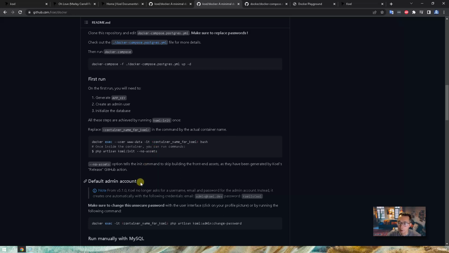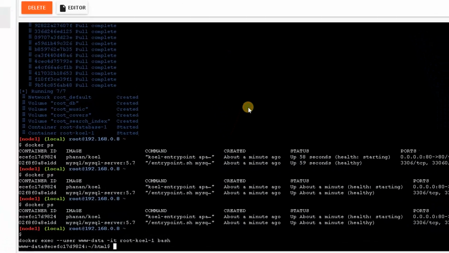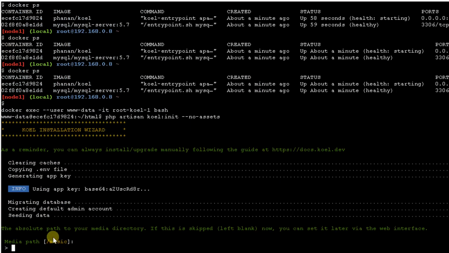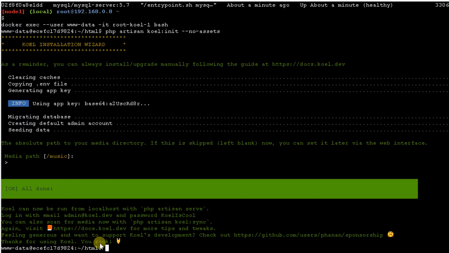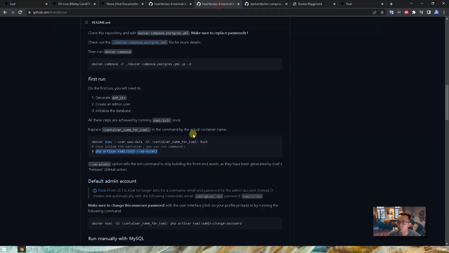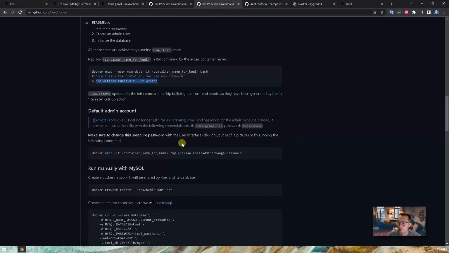So we can have our admin account added, have our app key generated, and then initialize the database. So simple command. By default, it's using the /music media path to scan your media and then add it into your database. We don't have it yet, so we just leave it there. So now we can use our default username and password to log in.